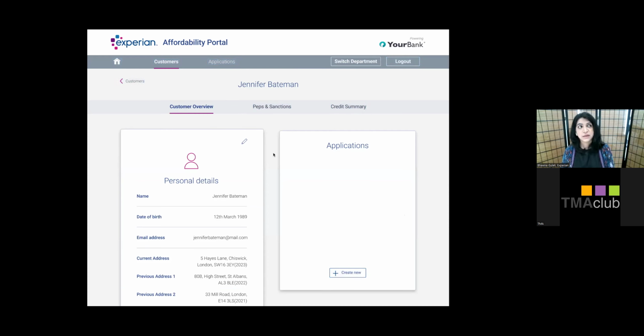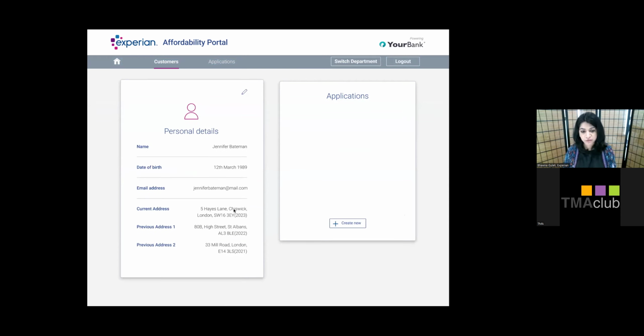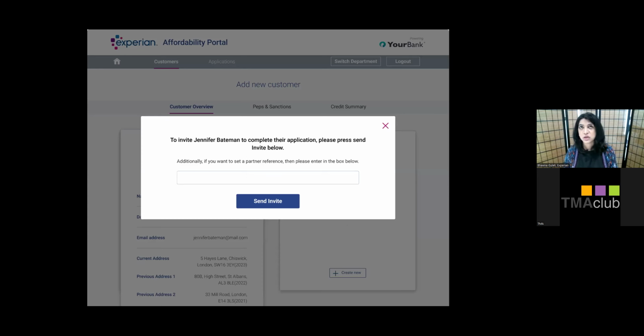The other way of using credit summary is by using Experian's front-end journey, which is you save your customers' details. You then send them an application for them to complete. So you can create a new application against this customer. If credit summary is the only feature you've opted for, so if this is without open banking, the customer will only go through a very short credit summary consent journey.